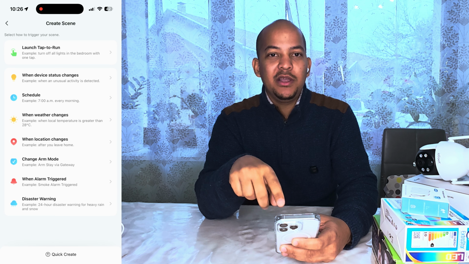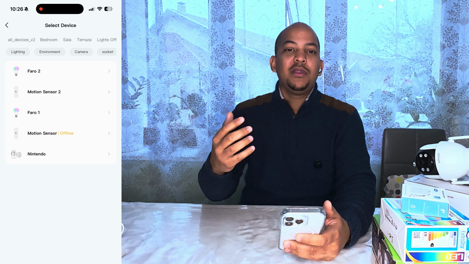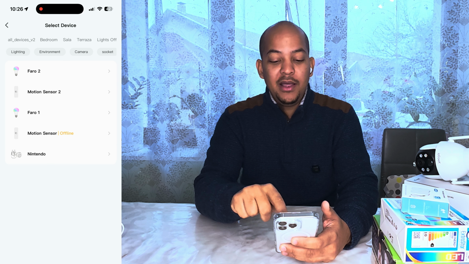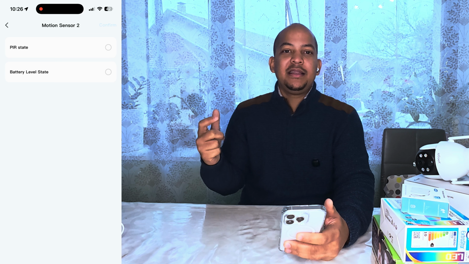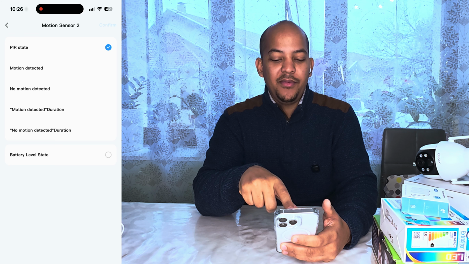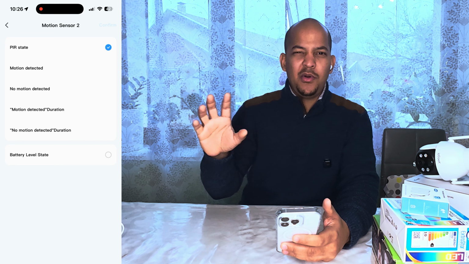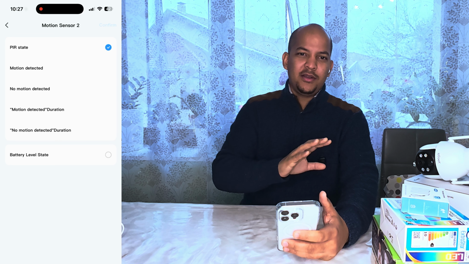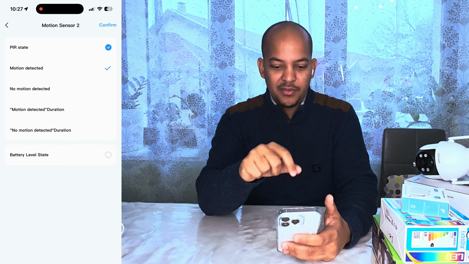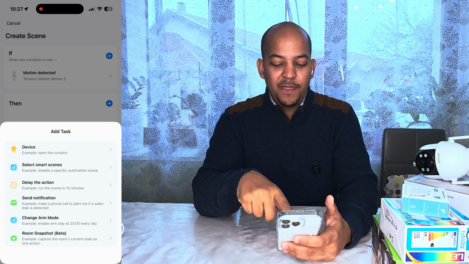So here, where it says when a device changes its state, I tap there. I select the device, and it asks me which device I want to use for this automation. I'll choose the motion sensor. And what do I want the motion sensor to detect? Motion detection, or non-movement detection, and we can also set whether the movement detection lasts 5 seconds or 10 seconds, we can parameterize it that way. I set it so that when there is a motion detection, I confirm what I want to happen. Now I add a device.